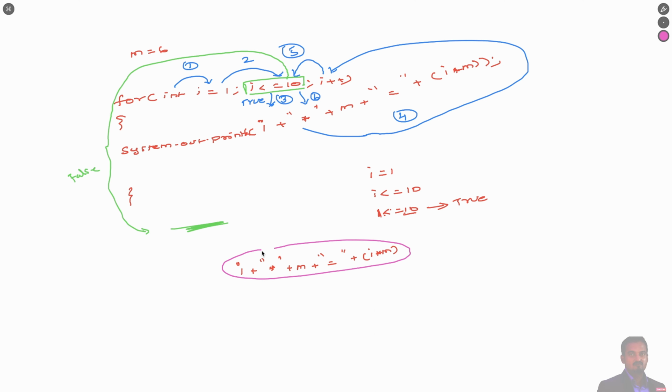Now we are going to submit the values here. What is the i value we got? The i value is 1. So 1 plus, and this statement is given in double quotes, so it will be printed as it is. Then star, followed by m. It is not given in double quotes, so it will check the value present in m.